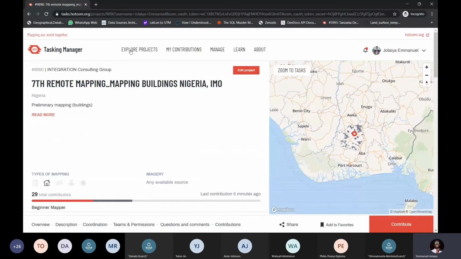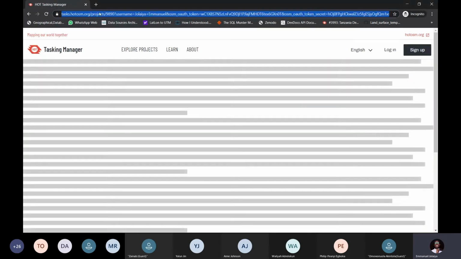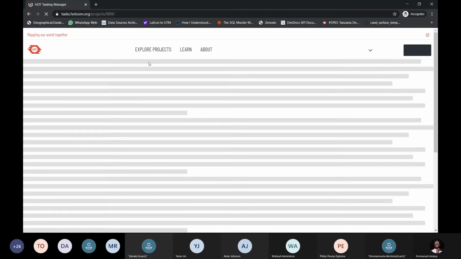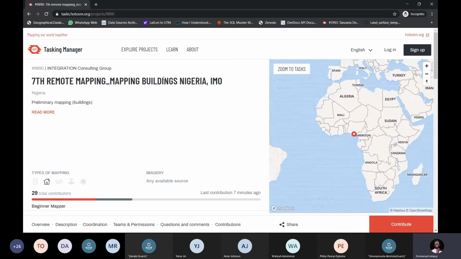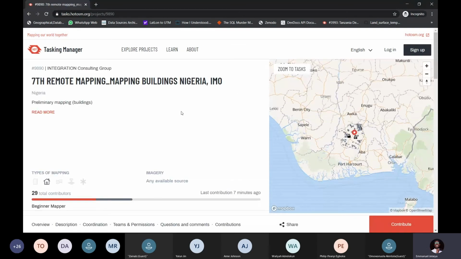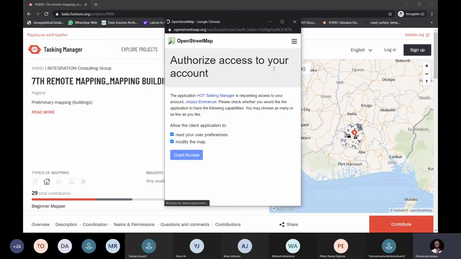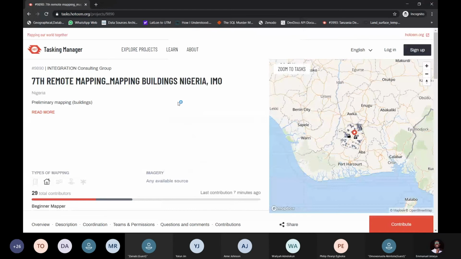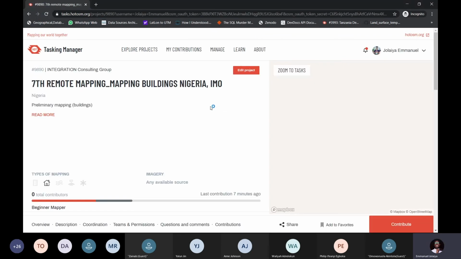So before you get here, you probably, let me just log out. So this is the link you probably have with you. When you click on this link, you get to see this page. The first thing you want to do is to log in to your account. Everything is connected. When you want to log into Task Manager, you have to grant it access to your OpenStreetMap. So they are all connected. You click on grant access.